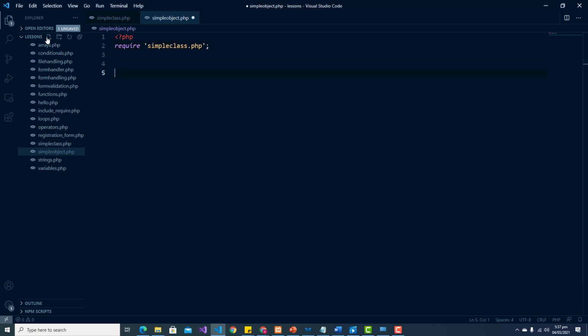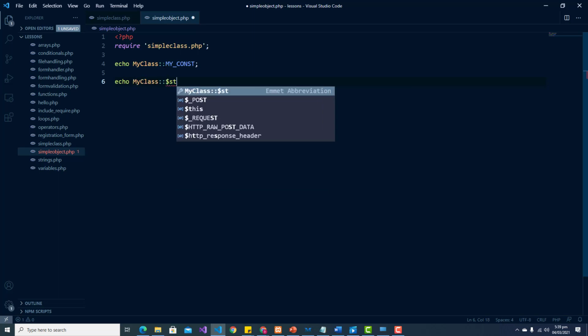Okay, so now let us test out the functionality of this class. Now, usually when working with a class, we first have to instantiate the class. However, in this case, since we have a constant and a few static methods, a static method and a property, we can simply echo my class and use a scope resolution operator, which is the double colon, and I want to echo the value of my const. I also want to echo my static variable.